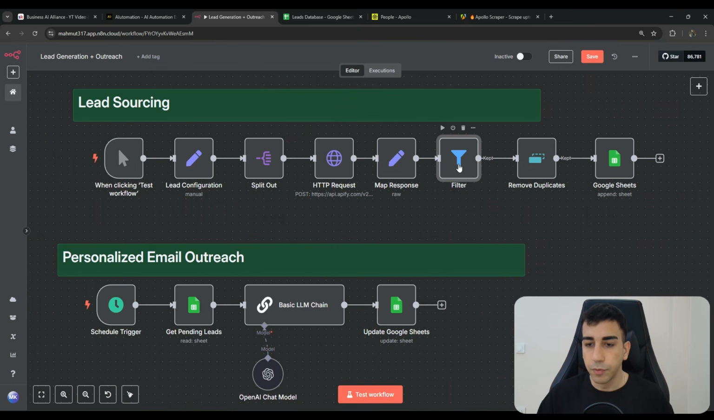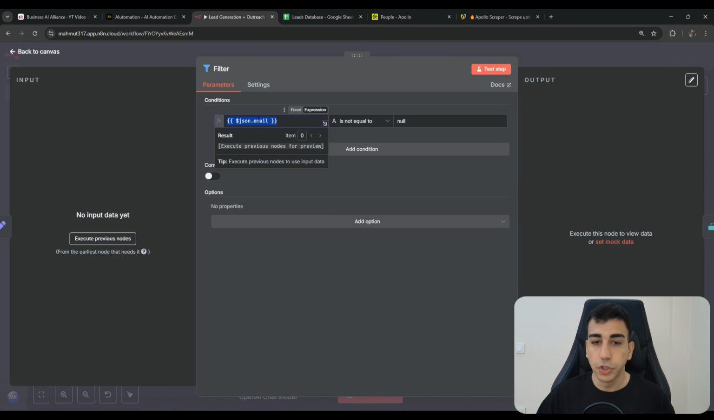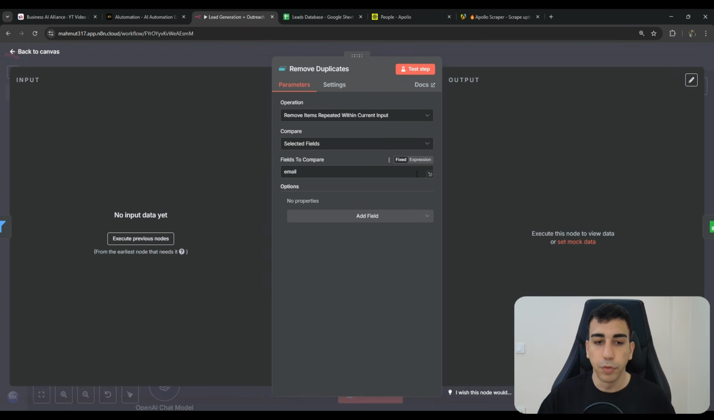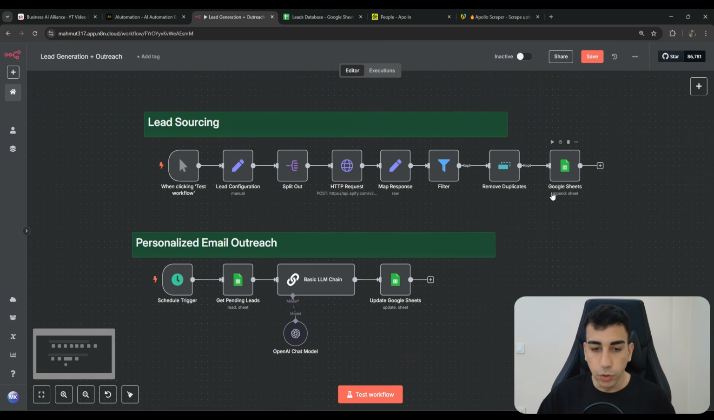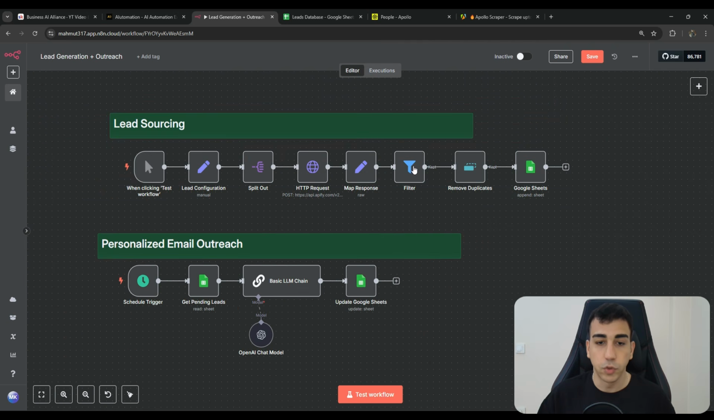And then finally, we filter it. Here we are setting the conditions to only keep the rows where the email is not equal to null, aka not equal to empty. And finally, we are removing duplicates, and we are checking for duplicates by comparing the emails field. And that is what we finally upload into our Google Sheets, right? So that is the lead sourcing for you.